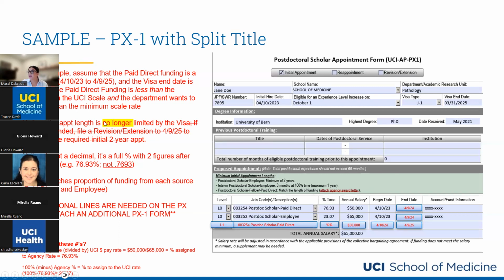The change that we have come to is, previously we have always been told that the appointment length must match the visa. If you attended my presentation back in June, I had this text here that said the appointment length is limited by the visa, but we've had a change. The appointment length is now no longer limited by the visa. So I've crossed out the old text. AP has let us know that we have to give a 2-year initial appointment regardless of any visa end date.